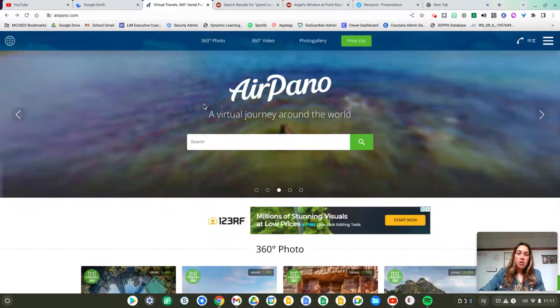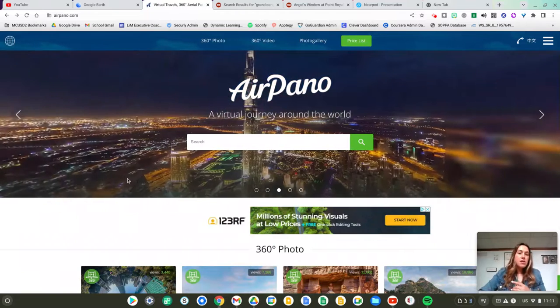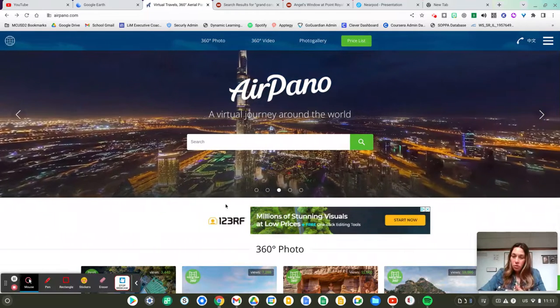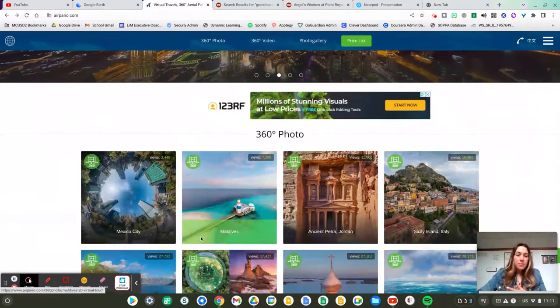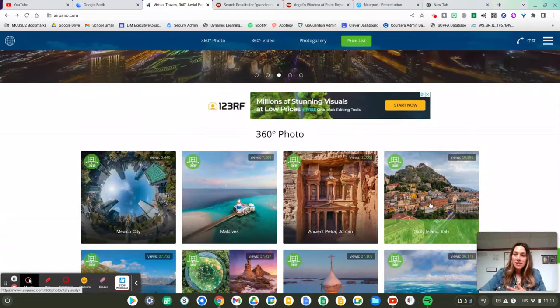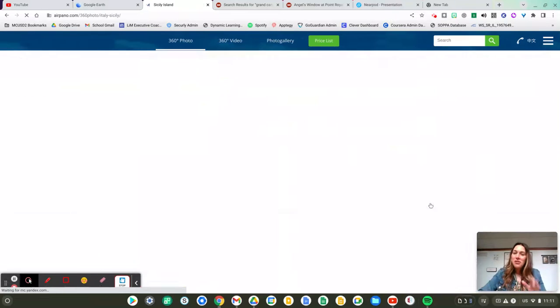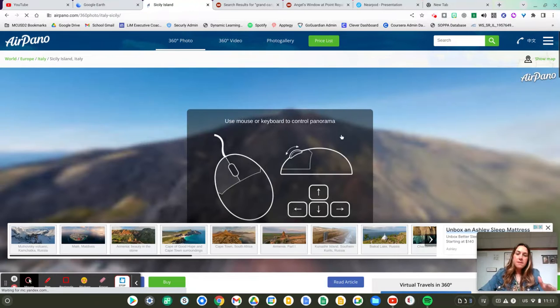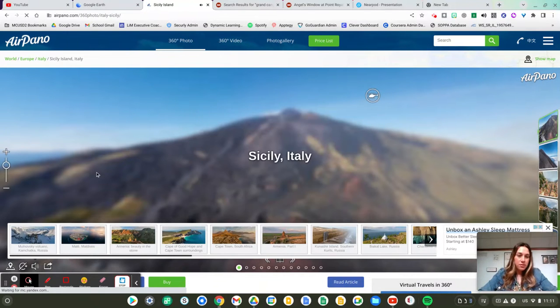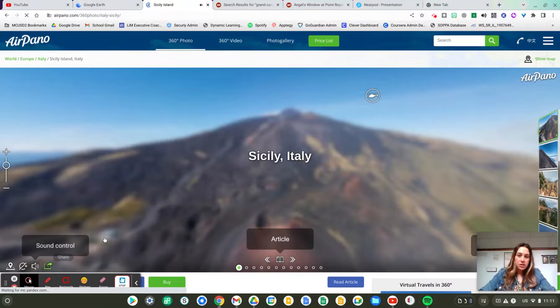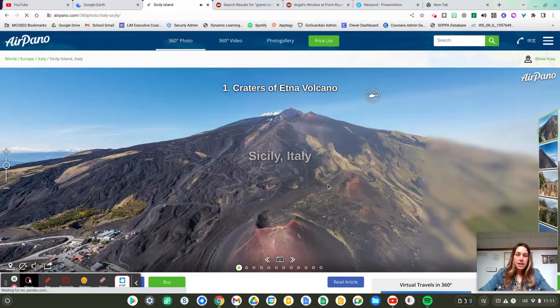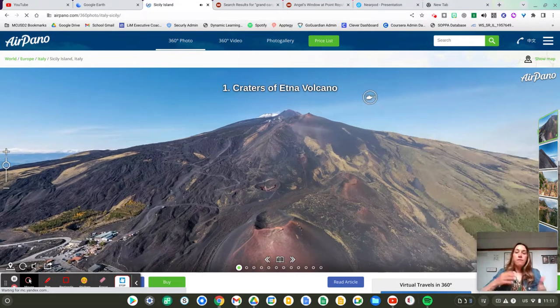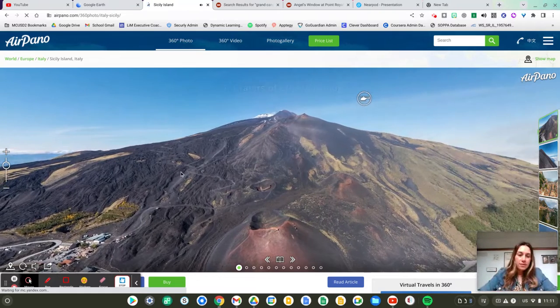There's also another one called Airpano, which works in a very similar way. I'm going to go, oh, this looks nice. I'm going to go over here to Italy. I'm just going to click on that. You could also search and find something specific. And then I'm going to click in here. It actually also has music with it, so it gives you a better feel for the entire area.